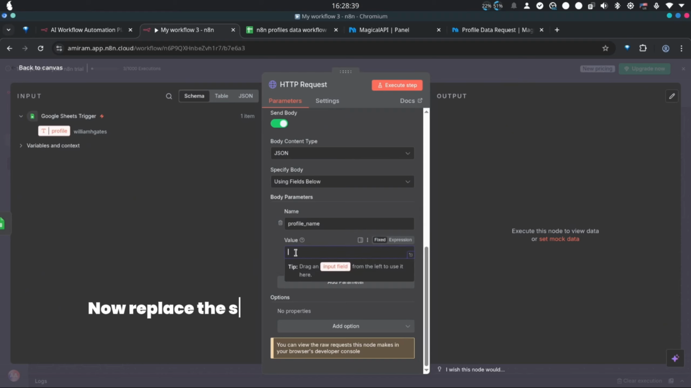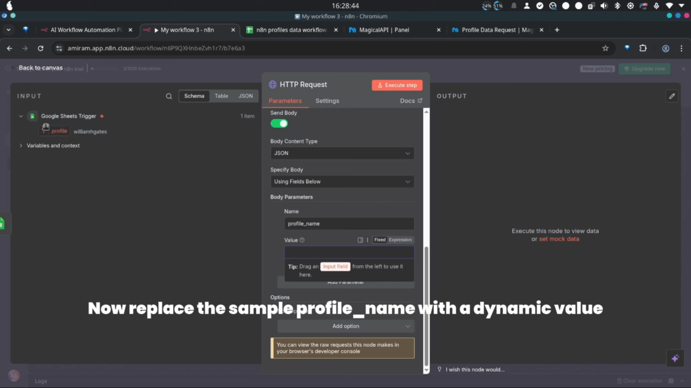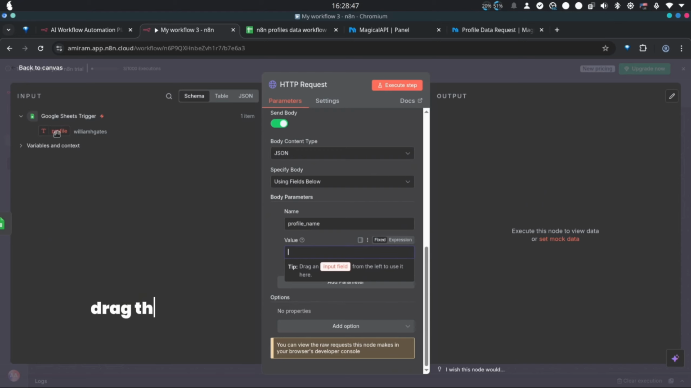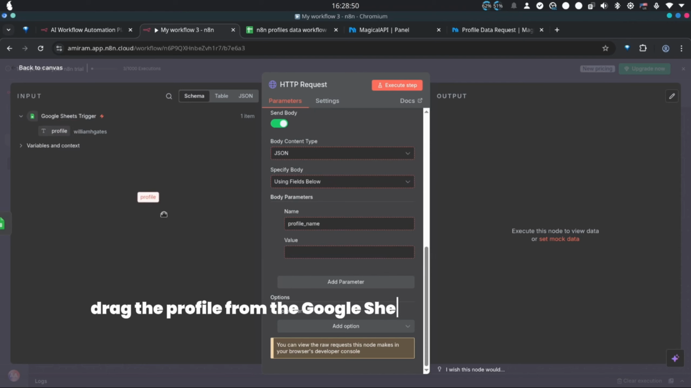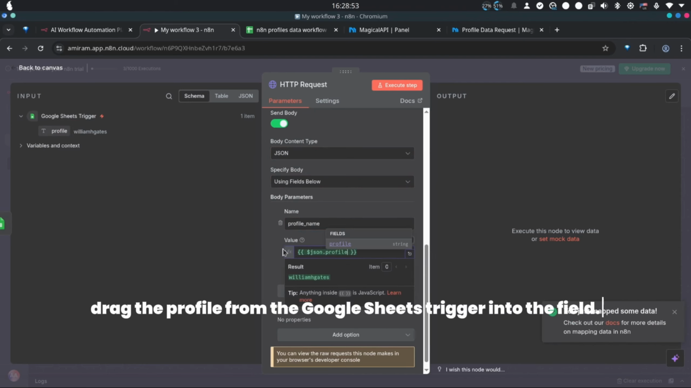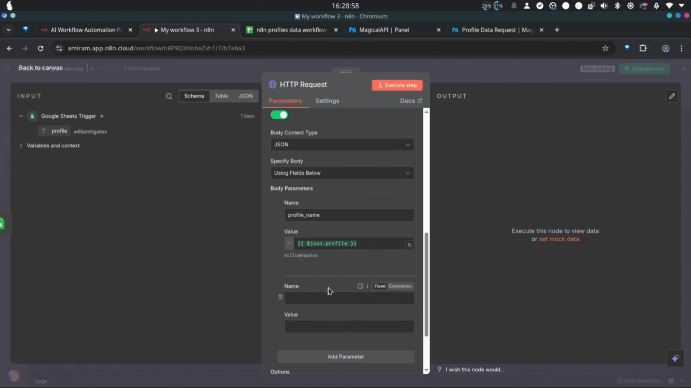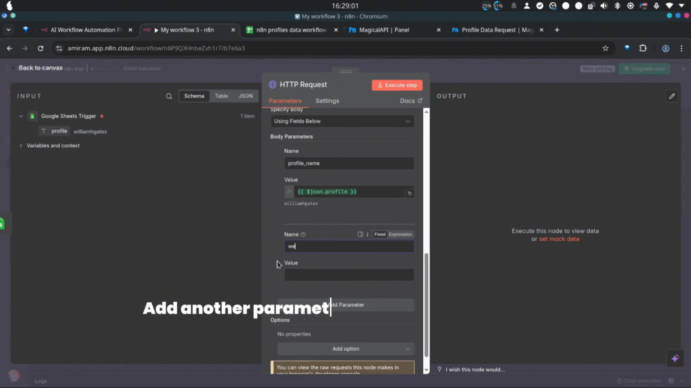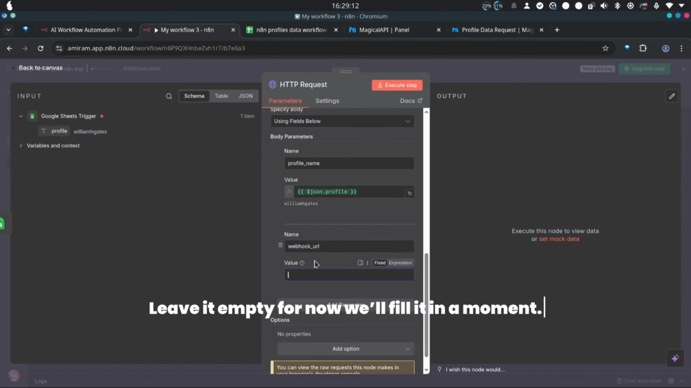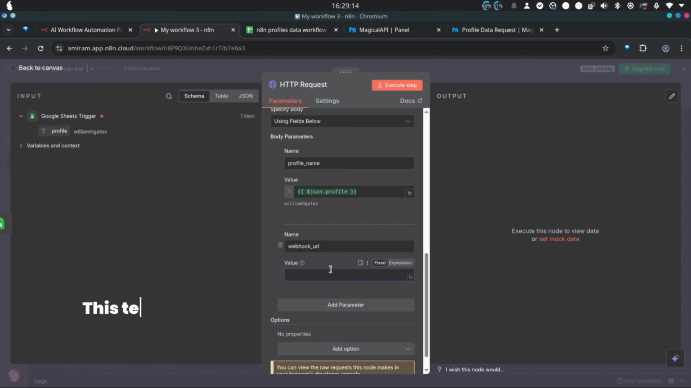Now replace the sample profile underscore name with a dynamic value. Drag the profile from the Google Sheets trigger into the field. Add another parameter called webhook_URL. Leave it empty for now, we'll fill it in a moment. This tells MagicalAPI where to send the result when it's ready.